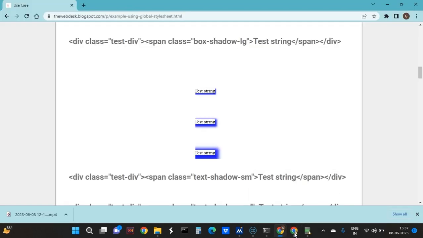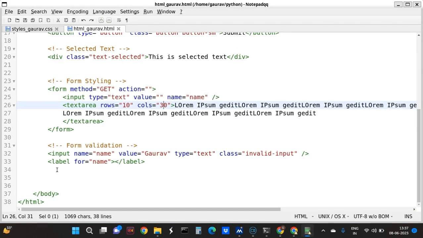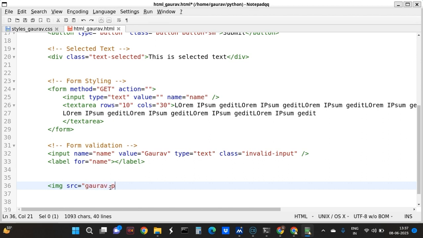So now we will move again. Note, now we will see how to make an image change its properties on hover. So I will just make a class that is image. I will make a division that is image, and then I will name it as coverout.png.